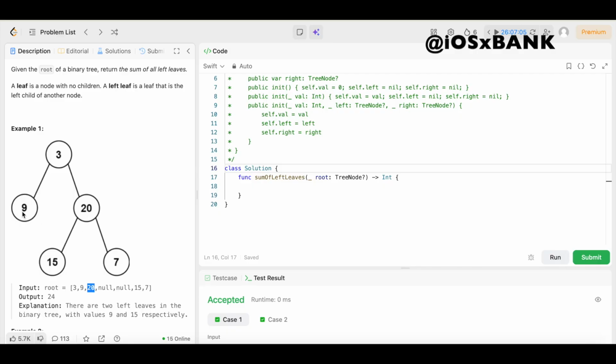Then you can see that 9 has no children to the left and no children to the right. So that's where this null comes from, because 9 has nothing to the left, and then this null comes from because 9 has nothing to the right. Then we're going down, and we're looking at the 20 node's children nodes. In this case, we have a 15 on the left, and we have a 7 on the right.